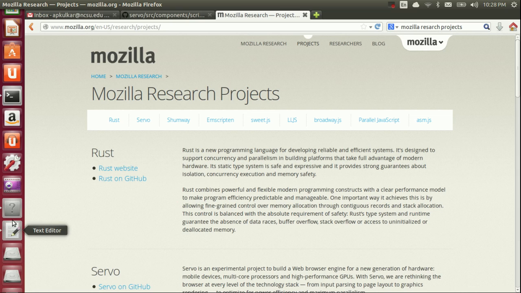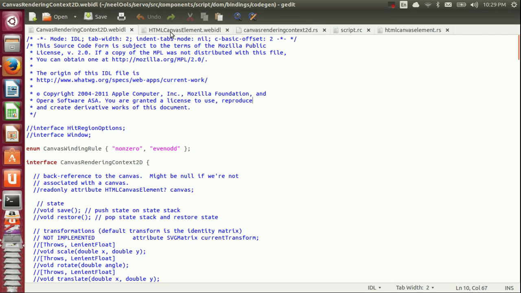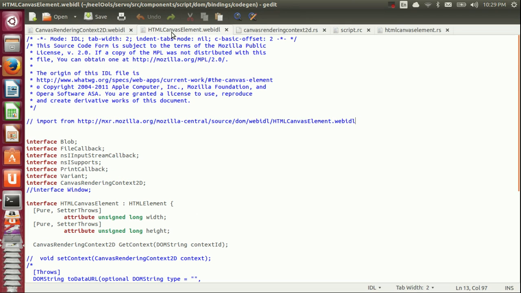Part 1, generating a binding for Canvas 2D, for which we had to obtain the CanvasRenderingContext2D.webidl and HTMLCanvasElement.webidl files from Gecko, which are seen here.